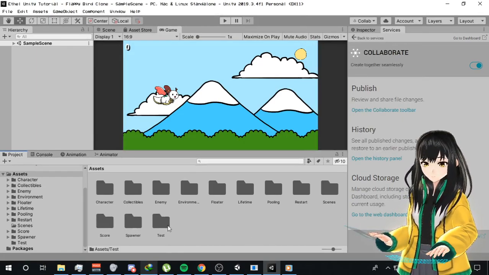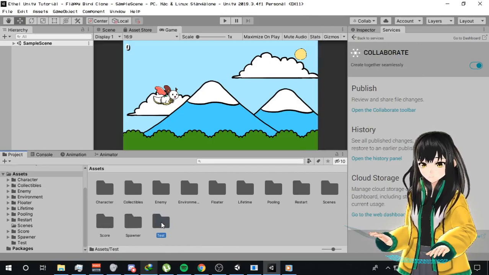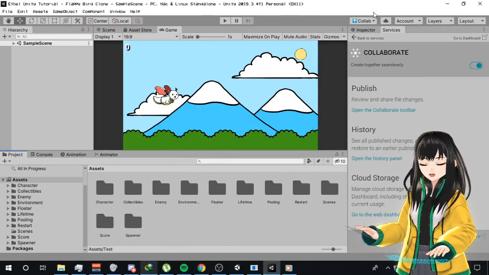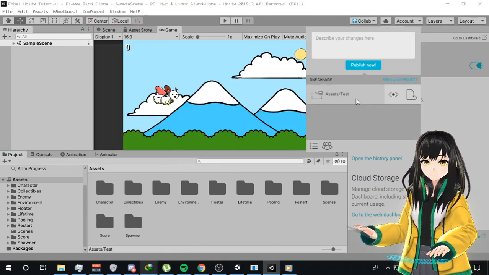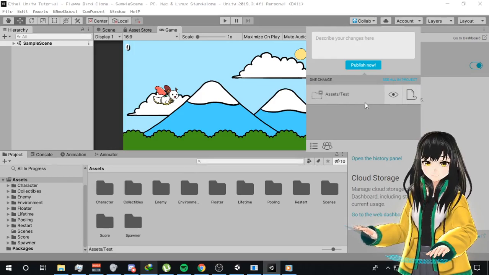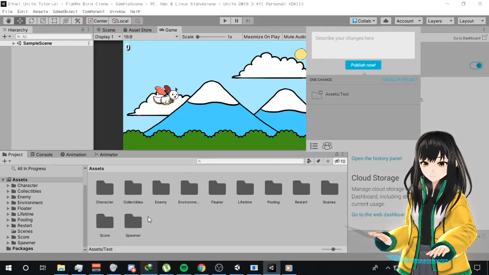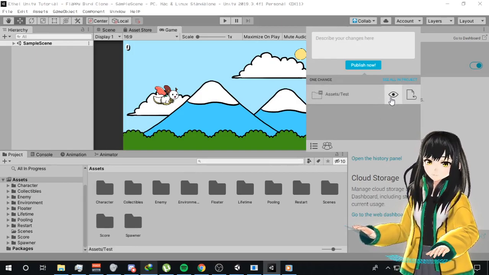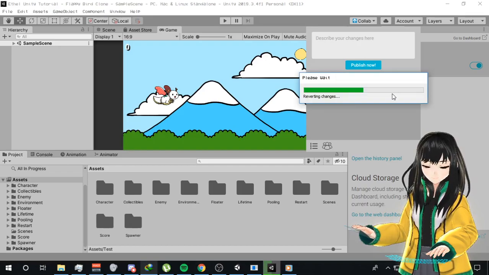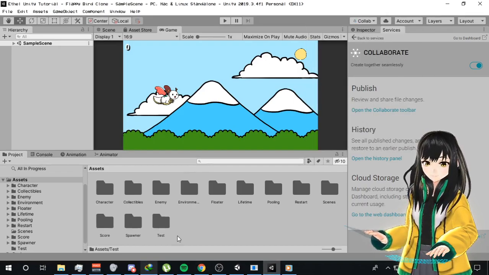Now, for example, if I now delete the task folder, you can see that it becomes blue again, and the task folder here becomes, well, like this. So maybe that was a mistake. I don't want it deleted. I can just click here to revert the assets. It's reverting, and there you go. I have my task folder back.